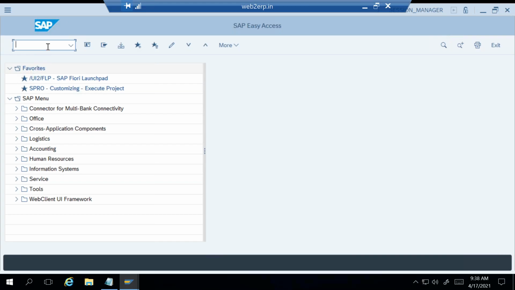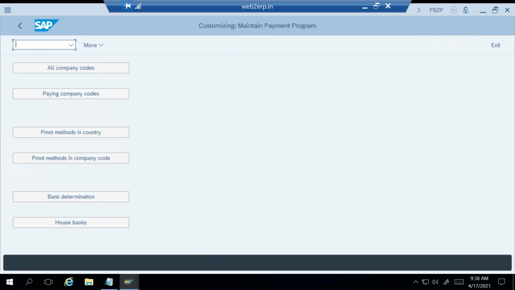First, the configuration steps. All the configurations are done using transaction FBZP. Okay, the configurations are divided into 6 parts. 2 related to company codes, 2 related to payment methods, and last 2 related to house banks. We already set up all company code, paying company code, payment methods in our last session. We were struggling to create a house bank because of Fiori, because house bank can only be created in Fiori.